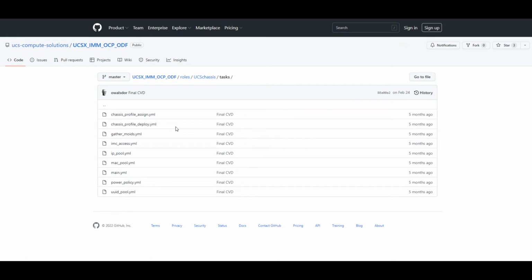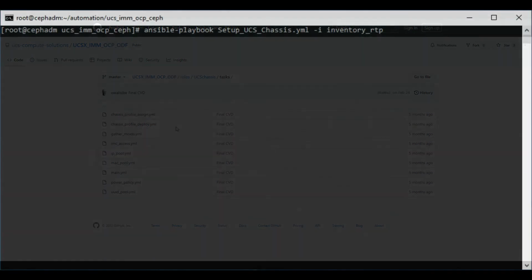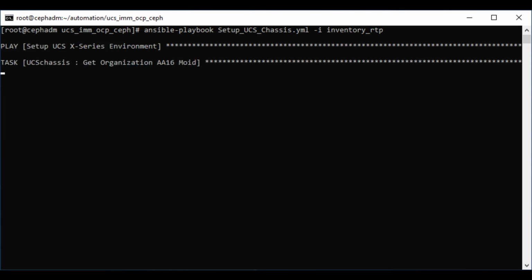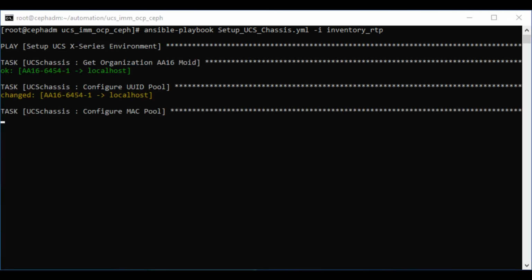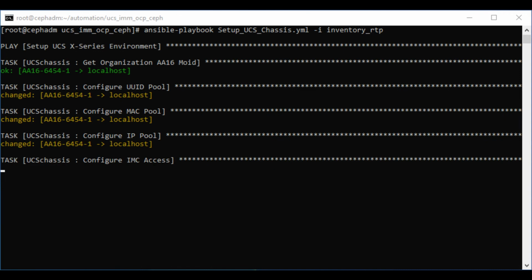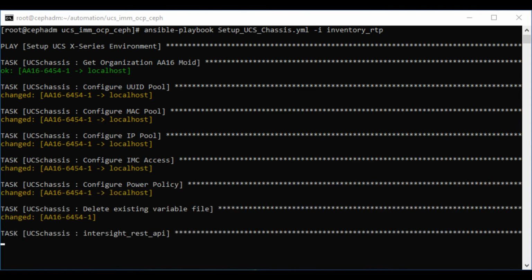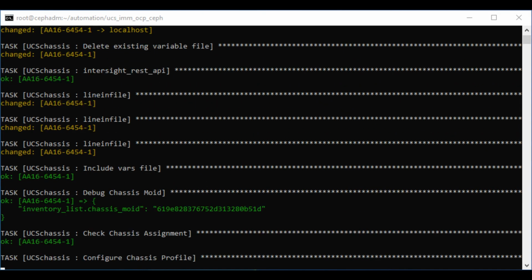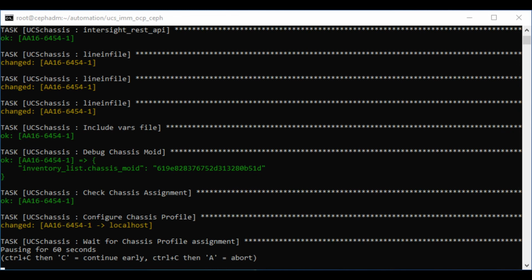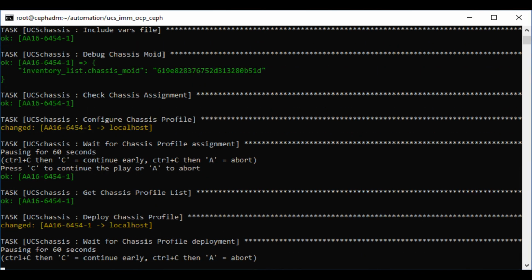Now let's actually run the playbook. In this playbook, we configure the UCS chassis. In the beginning, as I said, we create a couple of policies like UUID pool policy, MAC pool policy. And after we created all the policies, we wait for the assignment of the chassis profile to a specific chassis. And after that has happened, we start deploying the chassis profile to that specific chassis.